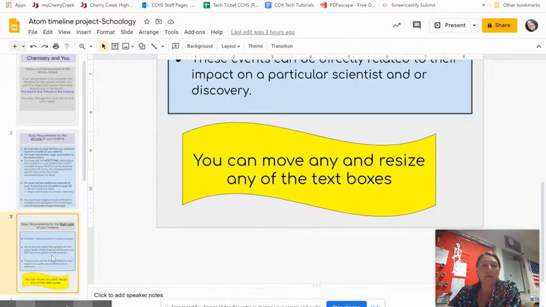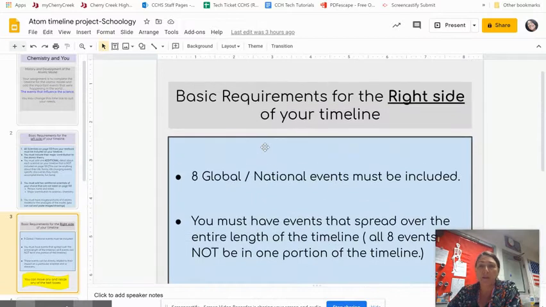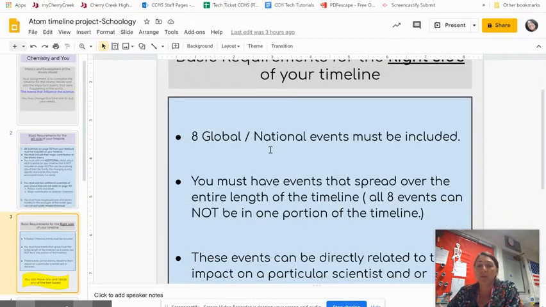That's the left side. The right side, when you look at it, is going to be 8 global and national events that went along with the science. Like, how do they coincide? What was going on in the global community, the national community, at the same time the science events were going on?